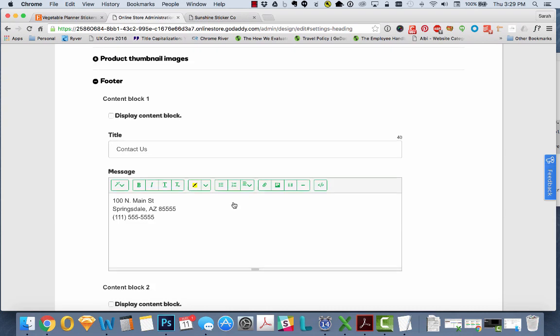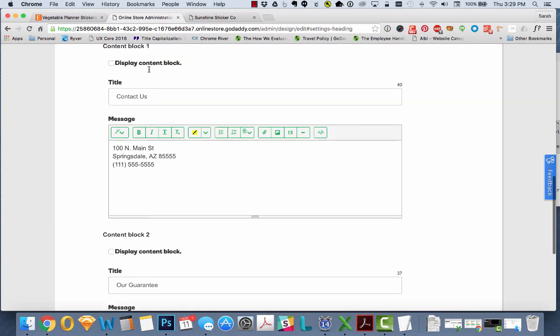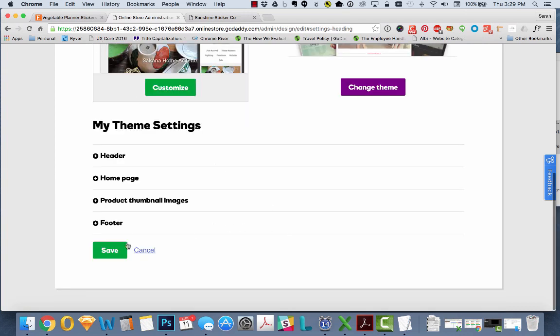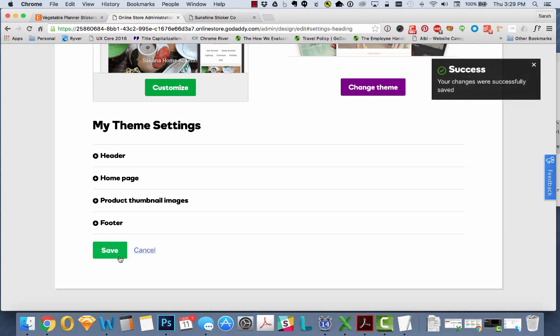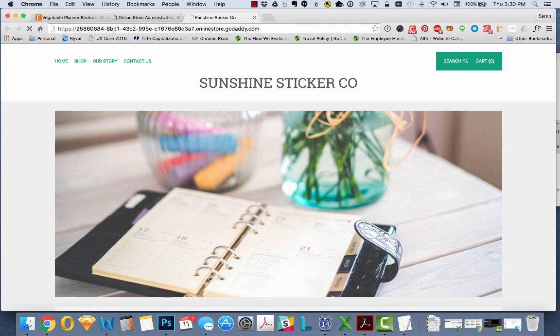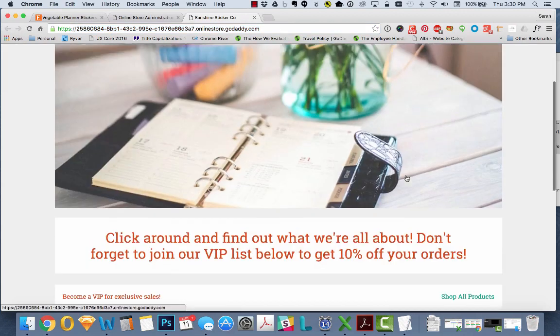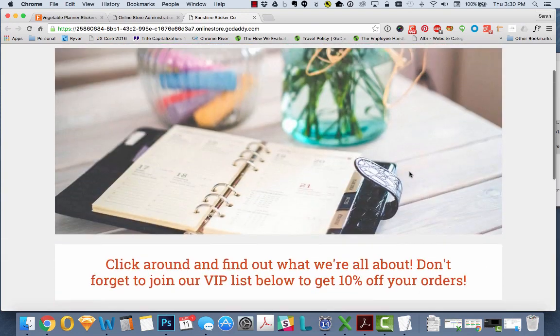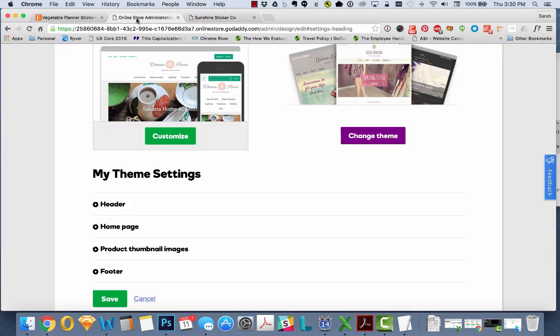And then your footer. So if you wanted to, you could click this display content block and type in the information and it would show, but I don't think we need any of that. So I'm just gonna leave it. I'm gonna hit save again. Take a look one more time. I don't think we made any edits. Let's take stock of what we have. Looking good.